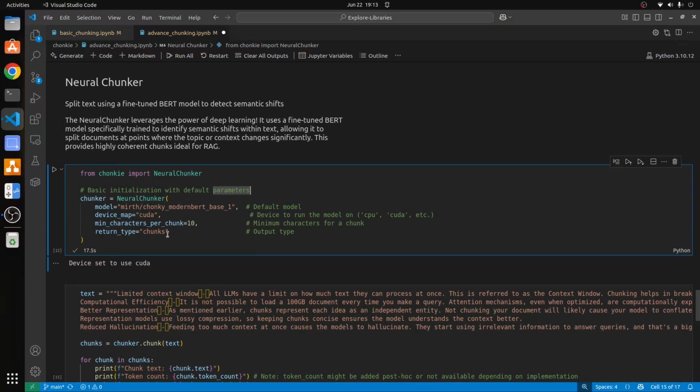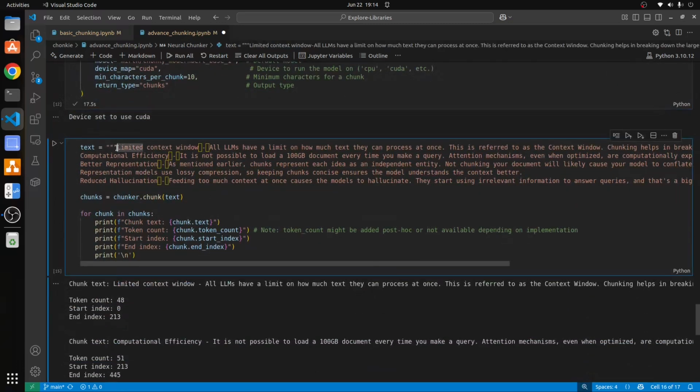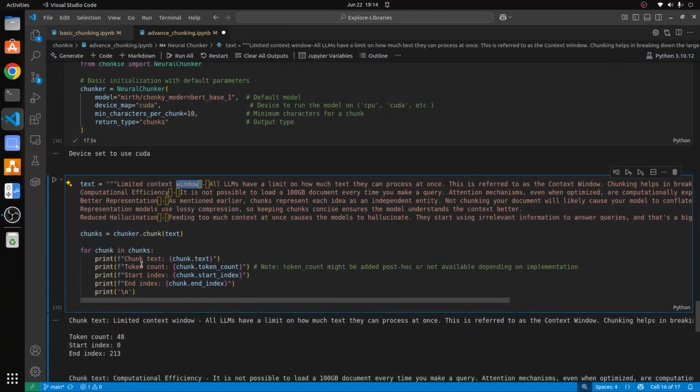So once the chunker object is created, we have the specific text. If you see here in this input query, we pass 4 different topics. Limited context window, then it explains what it means, and then there is computational efficiency, then it explains what it is, then better representation as a separate topic, and then reduced hallucination as a separate topic. These are the 4 different topics that the whole text talks about. So now we pass this input to the neural chunker, and then we get our chunk text.